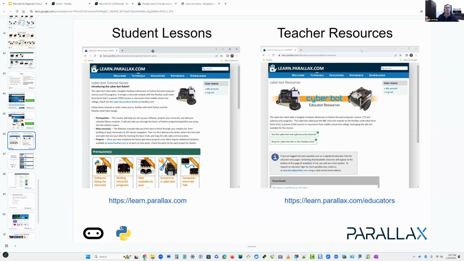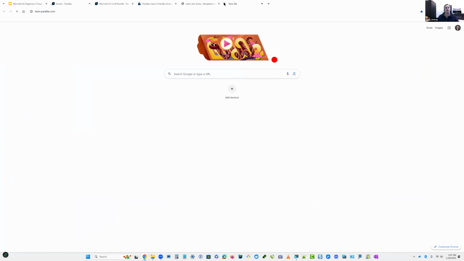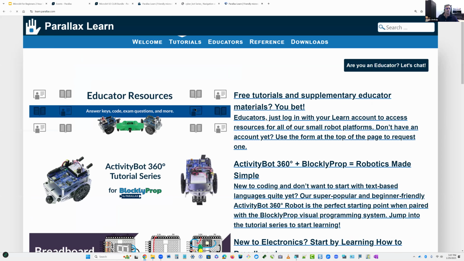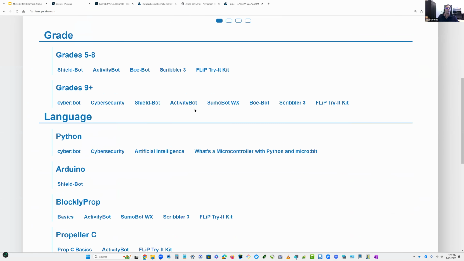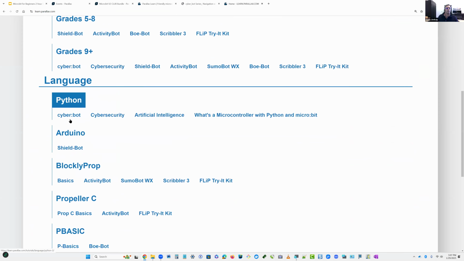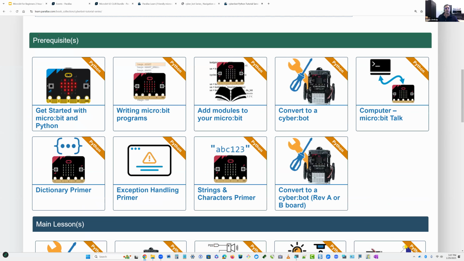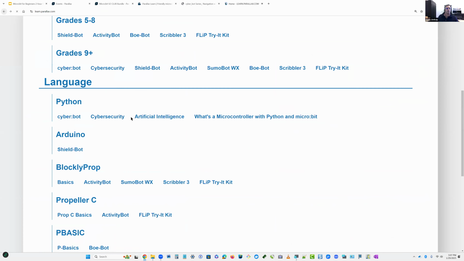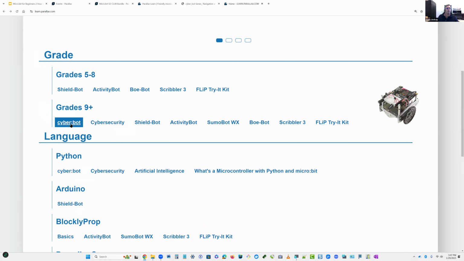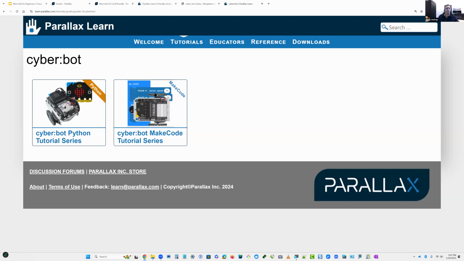So learn.parallax.com. It's got the student lessons and then the teacher resources by going to the Educators tab and logging in. But the student lessons are all right up front. So again, learn.parallax.com. This is the home page, the student lessons. And so, for example, in Python, we can go to Cyberbot, and then we get these. And then if we go to Cyberbot up here, we have both the MakeCode and the Python versions of it.